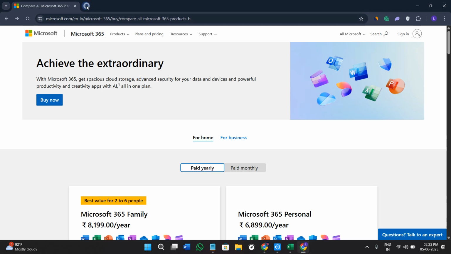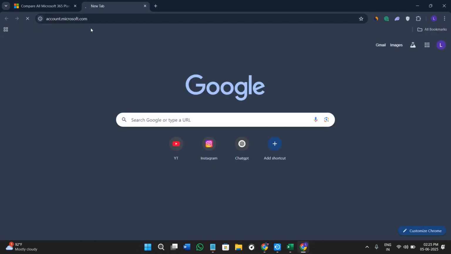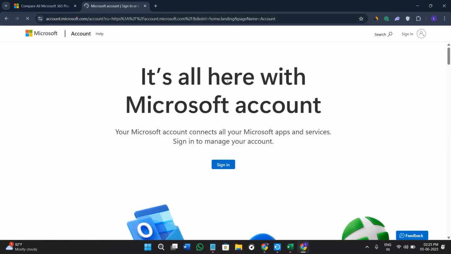For that, you will have to again come at microsoft.com, or you can type account.microsoft.com, then log into your account, and in your account you just have to see whether the Copilot is available in your Excel account or not.